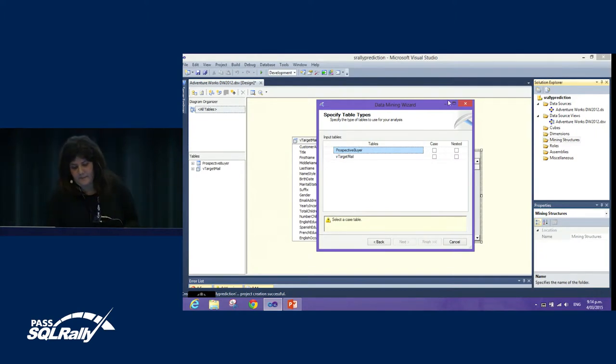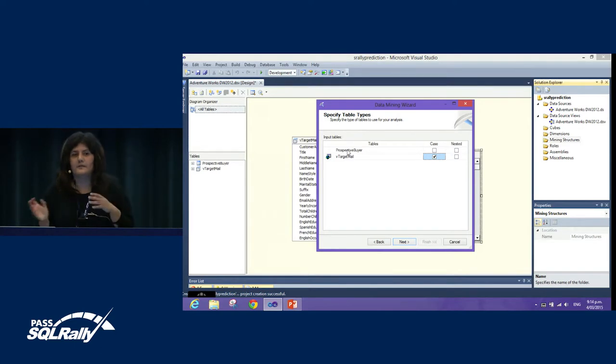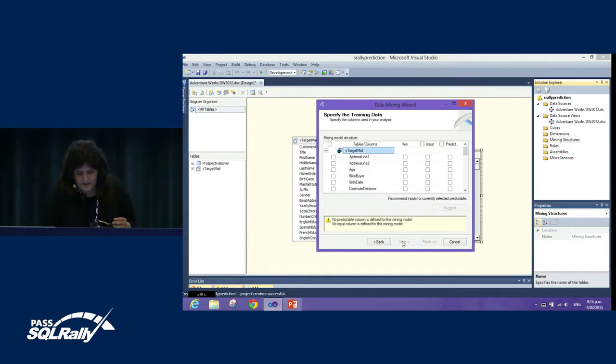We have two sets of data, and it asks me which one is the case, which set of data you are going to train your model with. As you can see, this one is the data about the previous customers. I'm going to train my model based on this one, so I choose it as the case, and I keep the other one for further prediction. So I'm going to the next step.